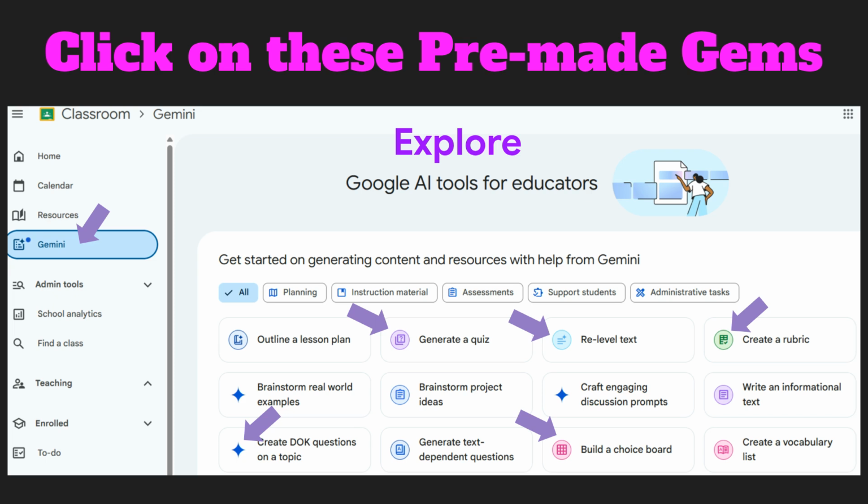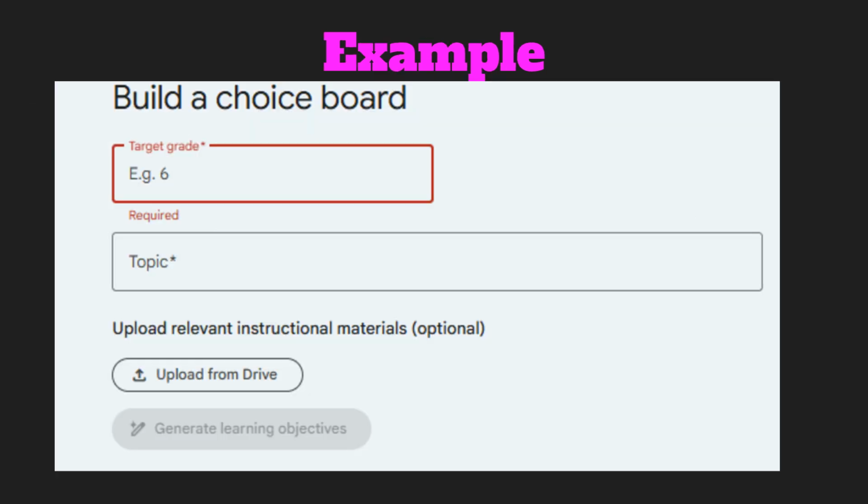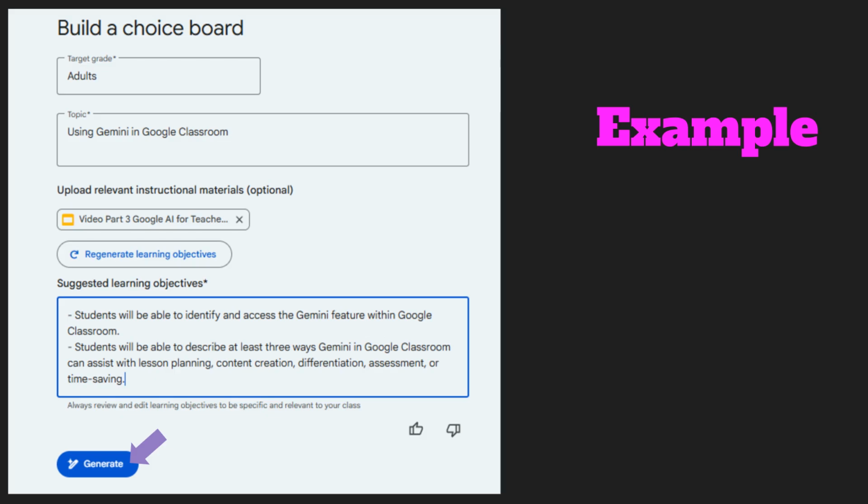Let's look at one example. Build a choice board. Build a choice board asks me to select a target grade for my audience and a topic. I can also select an artifact from my Google Drive to fine-tune the activities that it generates. For this example, I am selecting options that go along with this video.